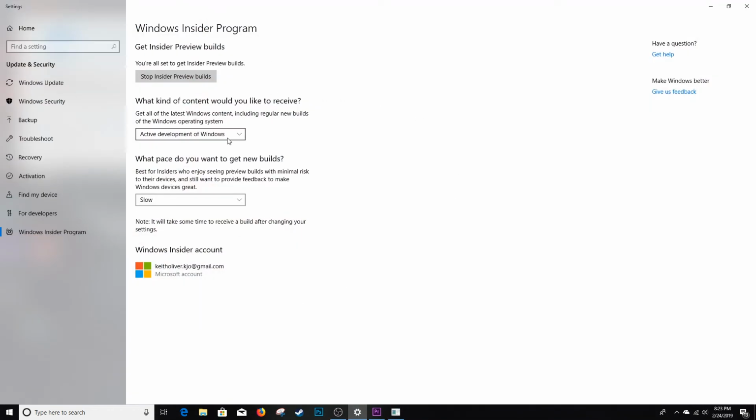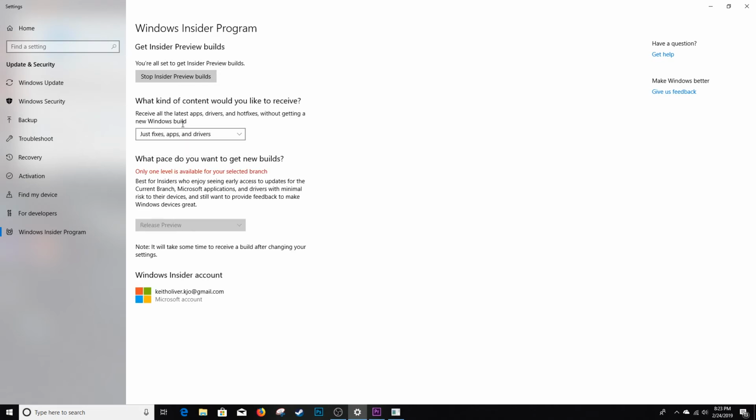So as you guys can tell, we successfully enrolled and restarted. It's got our Windows Insider account registered here. Again, that's the account I utilized to initially set up my main account for this Windows 10 PC. So it's got our drop-down menu, and we can change the options from just fixes, apps and drivers, active development of Windows, and skipping ahead to the next Windows release.